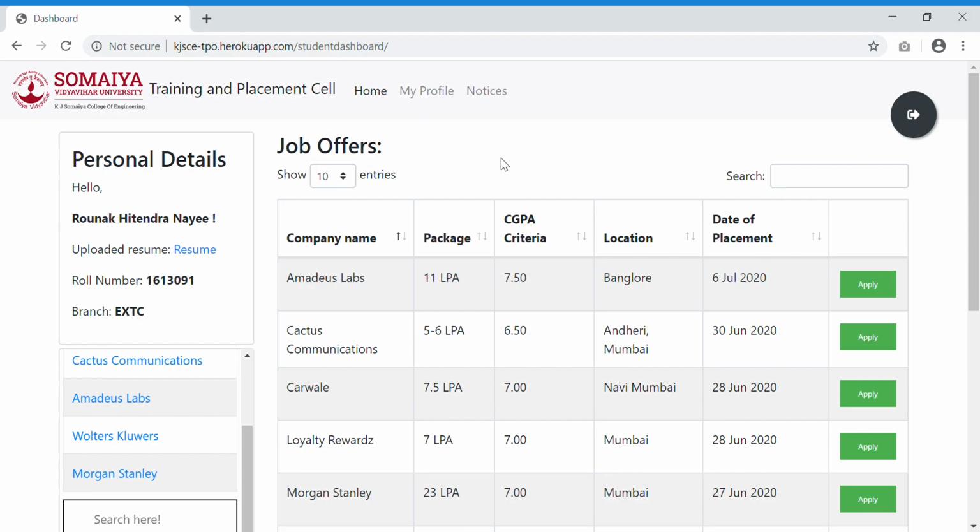This is a universal portal. I can access it globally, sitting in any corner of the world. I just need an internet connection, and you just have to log into this website, kjc@cpo.heroku.com.